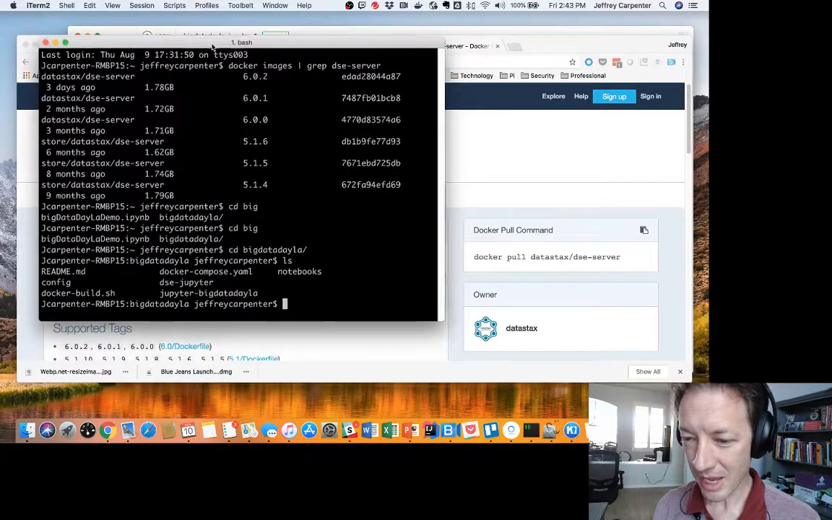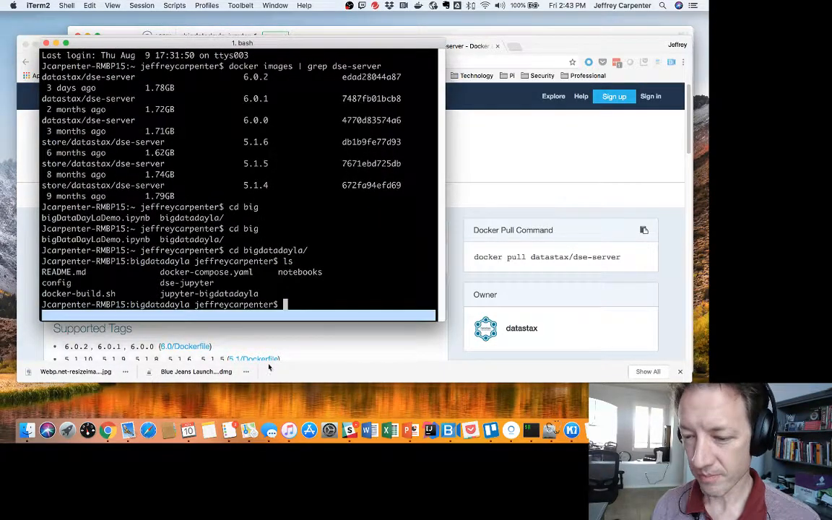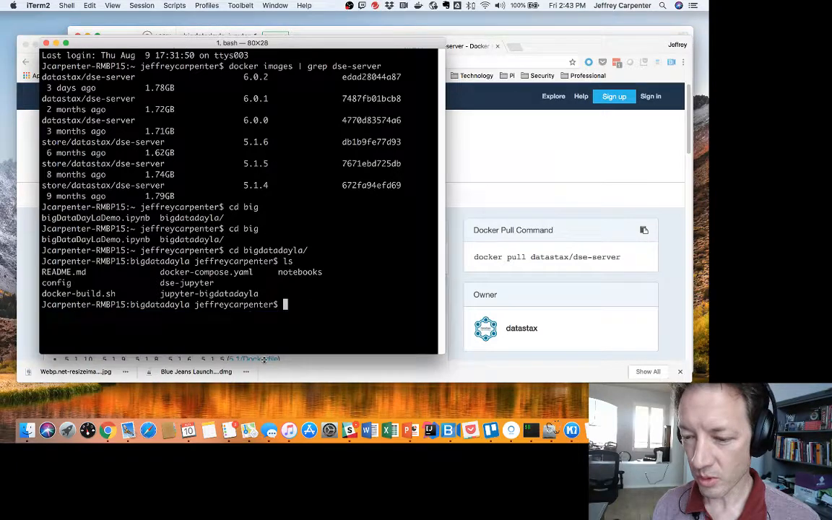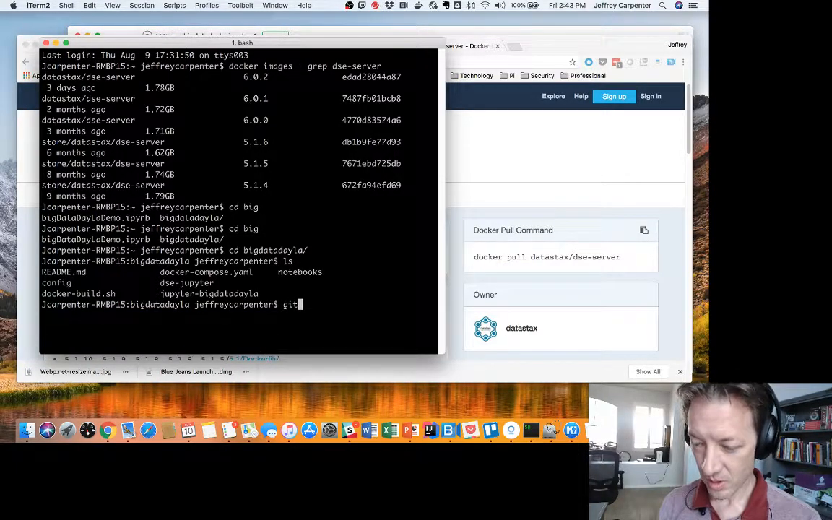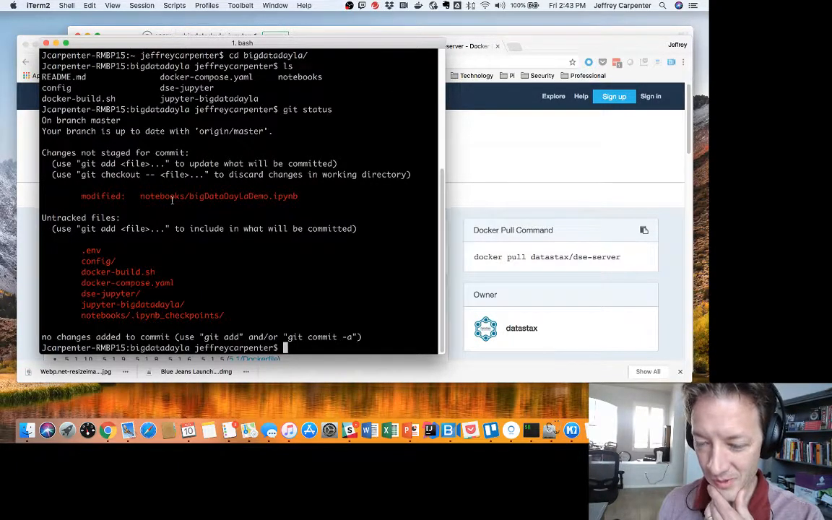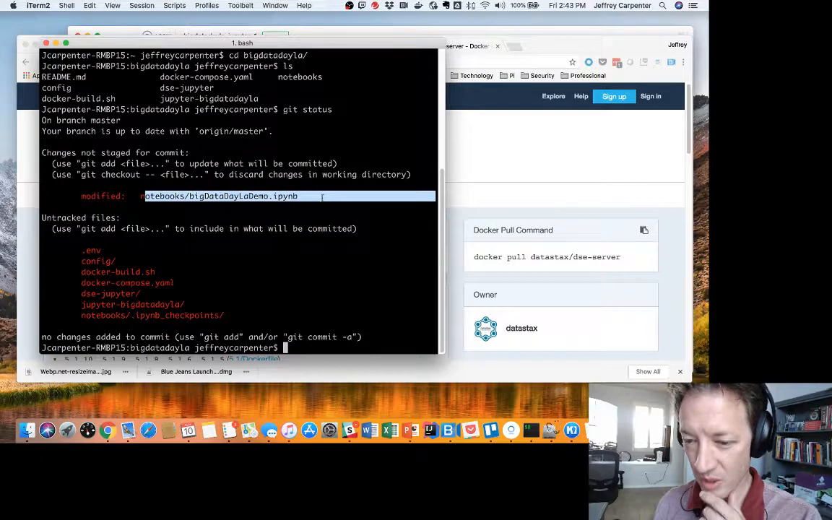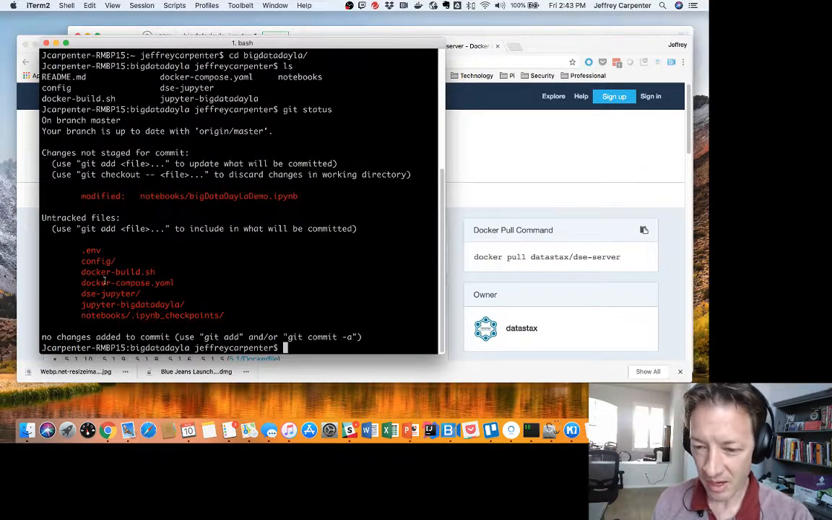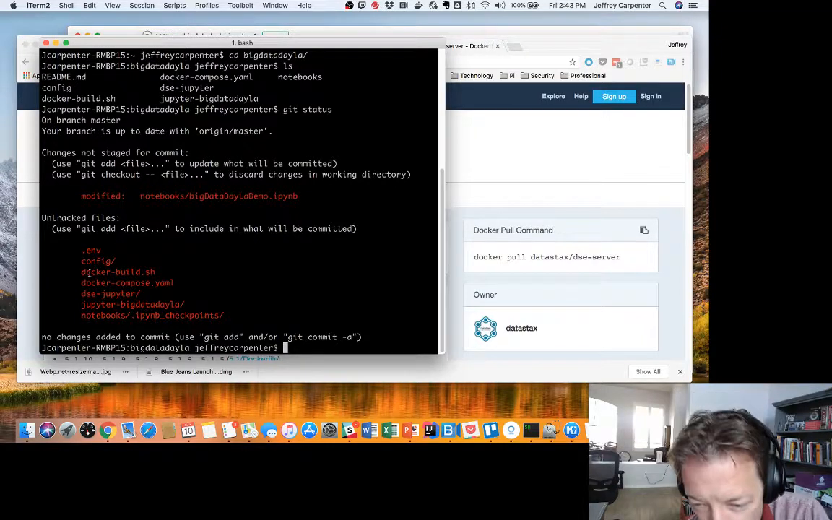So I've got some stuff in here. I've already been working on adding some things to this repo. I've got some local files. So for example, I've modified the notebook that Amanda started with, and then I've added some things which I will talk through with you here.